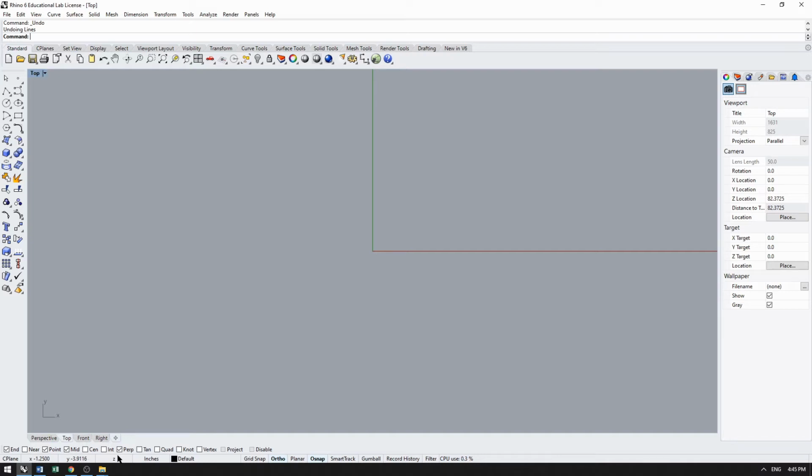needs. To use osnaps, simply hover near the specific reference point. When close enough, Rhino will automatically lock onto that point. Notice how the name of the osnap displays when it properly connects.